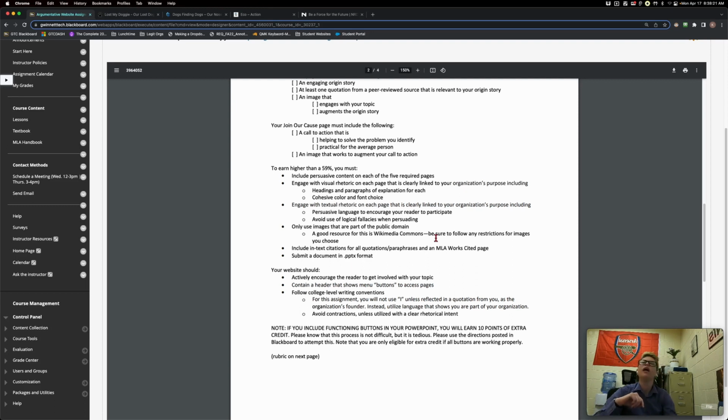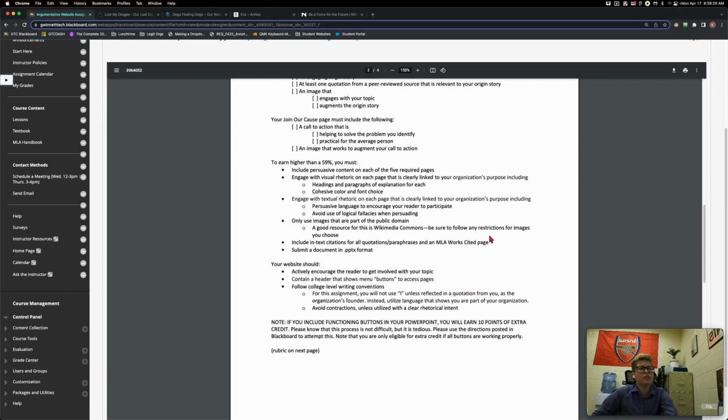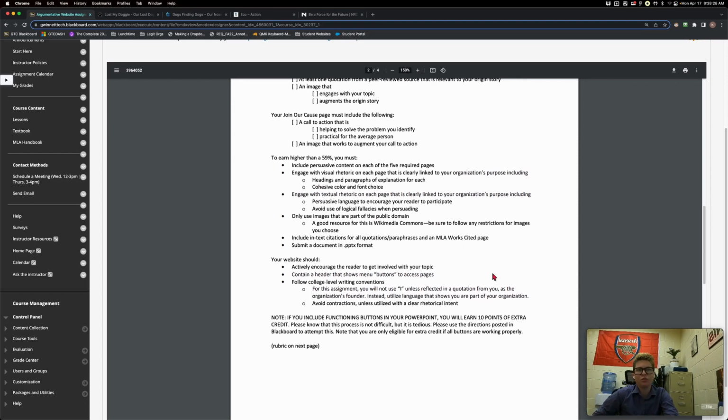I know it. All right, so now your website should actively encourage the reader to get involved with your topic, right? That problem. Contain a header that shows menu buttons to access pages. They're already present in the templates. Follow college level writing conventions.